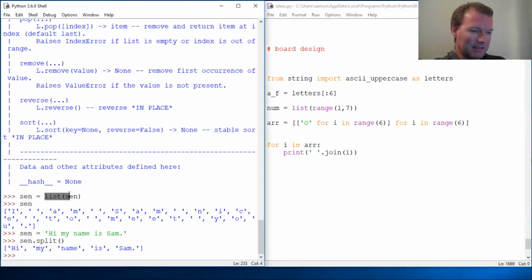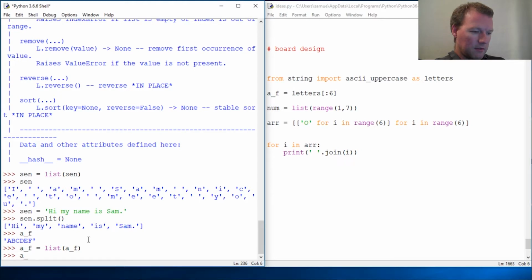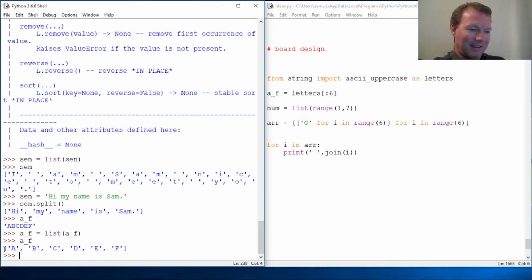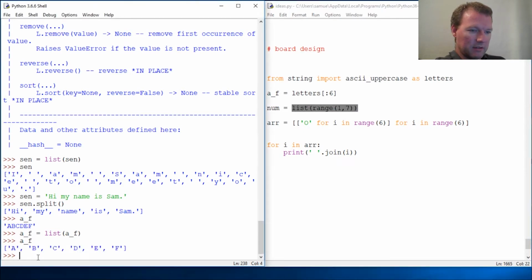So when I run a list on this, the reason why I'm talking about this is because on our board we want to split up, because right now AF is a string. So if I do list AF, guess what I get? I get a list of strings just like everything else we are doing, and that is going to be very, very handy, just like I did here. So that is what list will do.